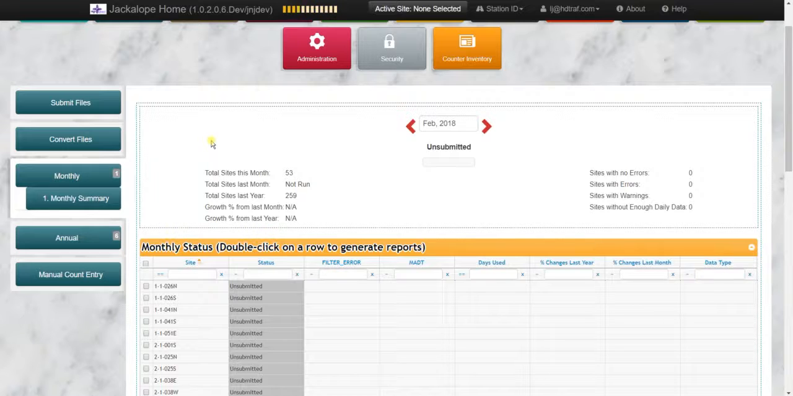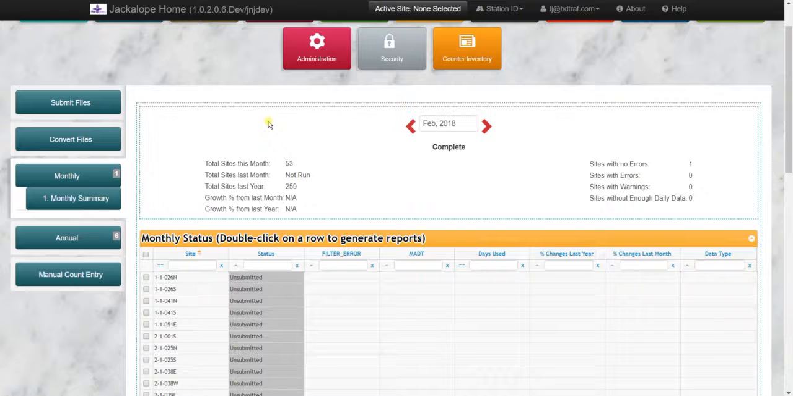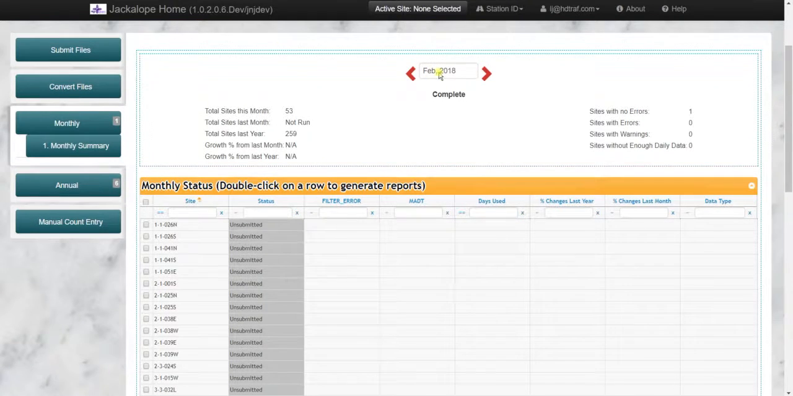So initially, when you submit the monthly submittal here, you'll see that we are on the February 2018 monthly screen. It indicates there's 53 sites that will be part of this list at this time. January 2018 had not been run, so this grid cannot be completed, giving you a comparison to growth from last month and etc., because last month had not been run through Jackalope yet.